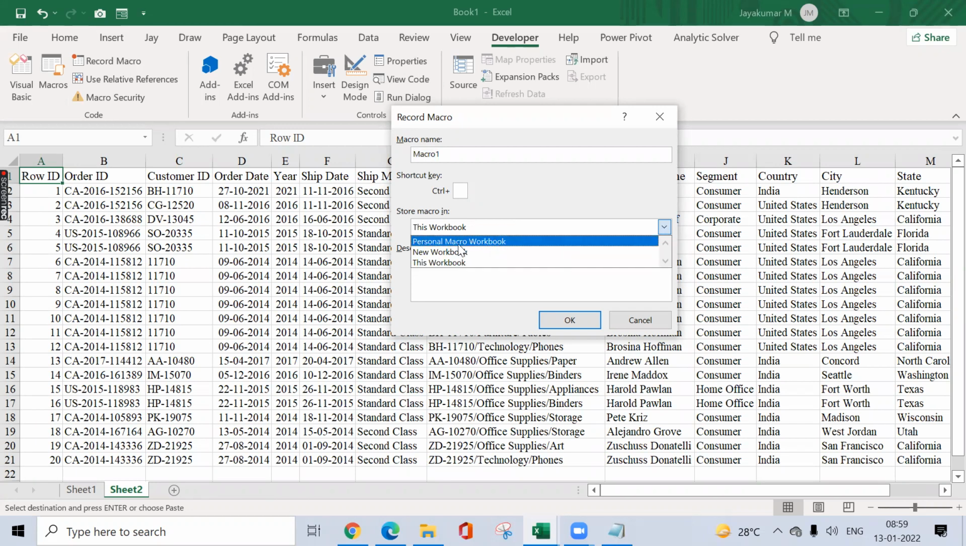Okay, there are two differences. I'll tell you what are the differences between these two. With the help of personal macro, what we can do, and with the help of this workbook, what we can do. Okay, now this workbook which I am going to give is for random testing purposes, just for example testing purposes. Now these 4 things I want to give. First is the macro name, and then the shortcut key, and then where you want to store it, and what is the description.